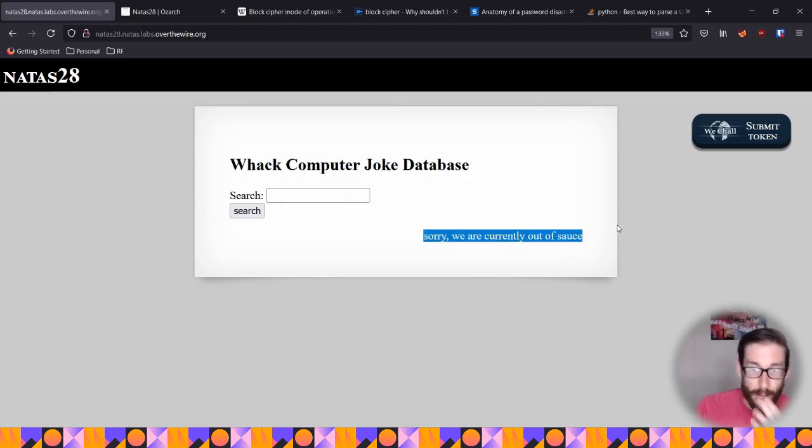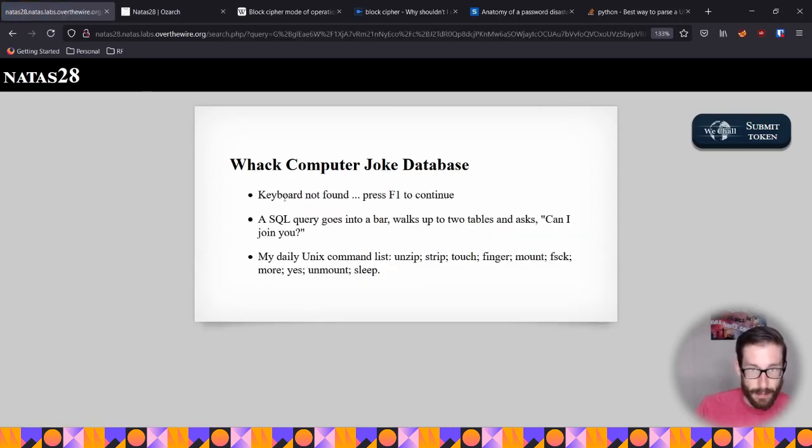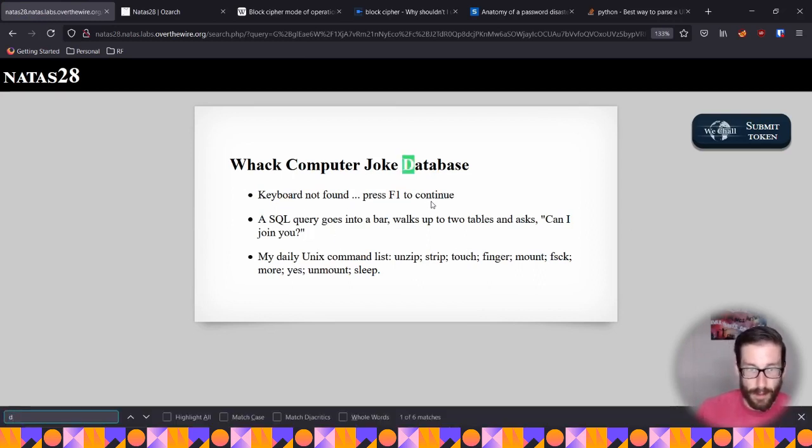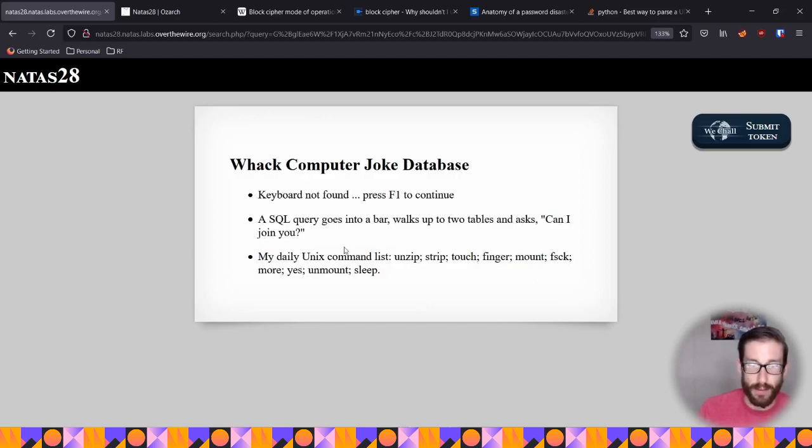Sorry, we currently are out of sauce, so no special sauce for us, so we can't look at it. And what we're going to do is we're going to search. So we can search on anything. If I search on D, it's going to basically pull back from the database jokes that have D within it. So you can see D is in keyboard. Let's just do control find D. So we have D here, there. So basically any of the statements that have D inside of it, they're going to pull out. Not all of them, but we're going to be limited to 3. You'll see that when we pull stuff back.